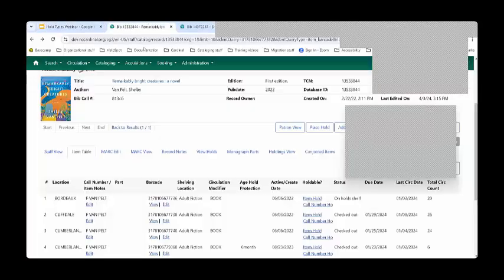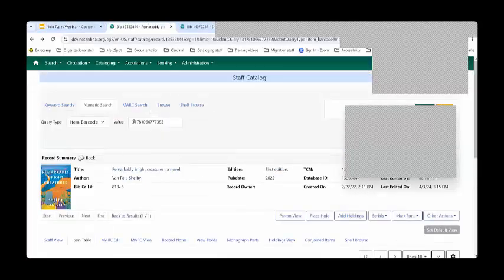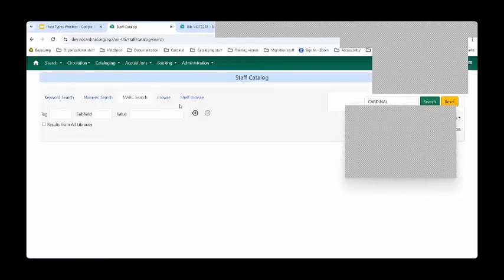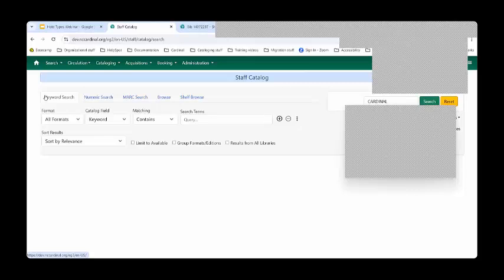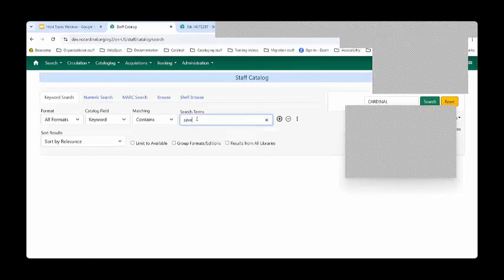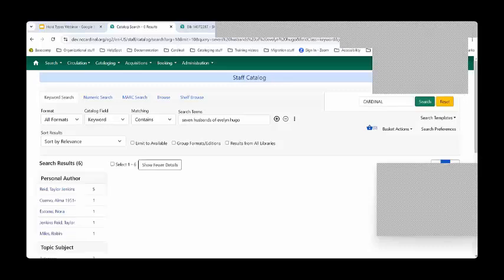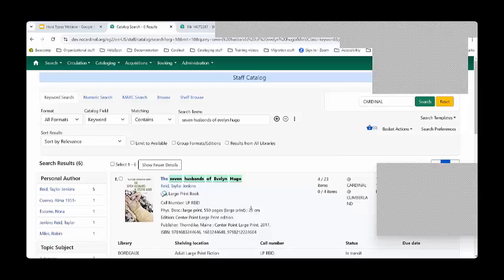So let's take a look at what that actually looks like in process. So I'm going to start, let's start from just a catalog search. I'm going to do a search for a title. Search is taking a moment. So this is just a regular search. I've searched all of Cardinal. I haven't done anything to kind of limit it. I've simply searched for the title.